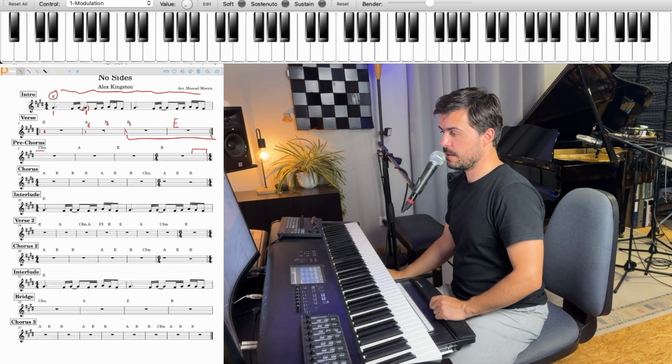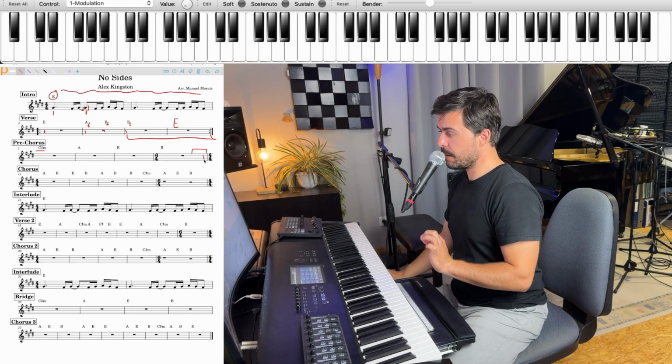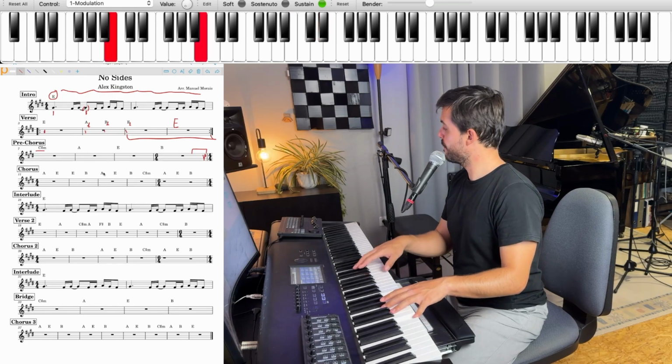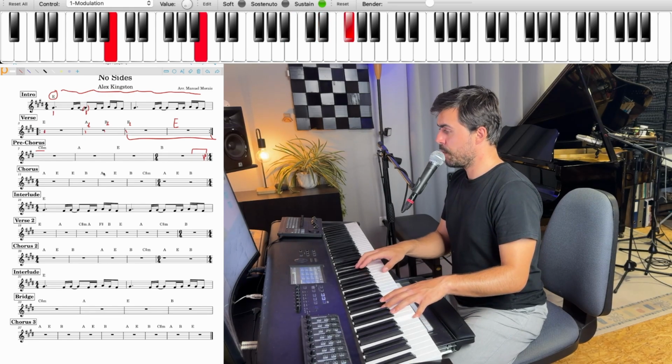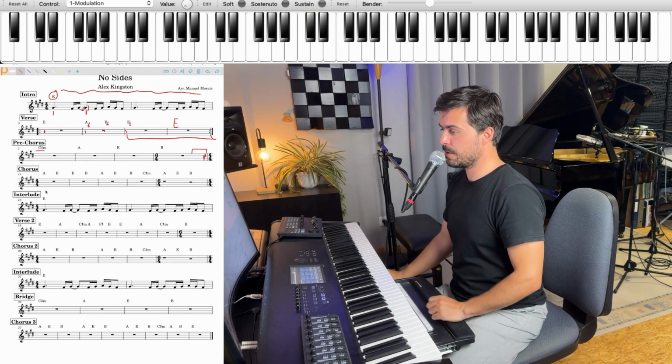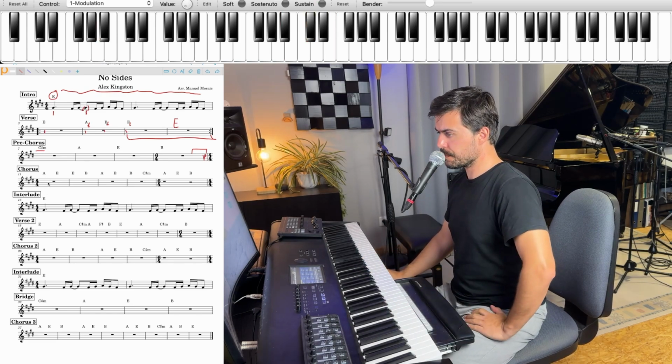And then we go to the chorus. Maybe we can leave the pedal around here on the last tempo before we drop into the chorus. I like to do like 1, 2, and then we attack the chords of the chorus.